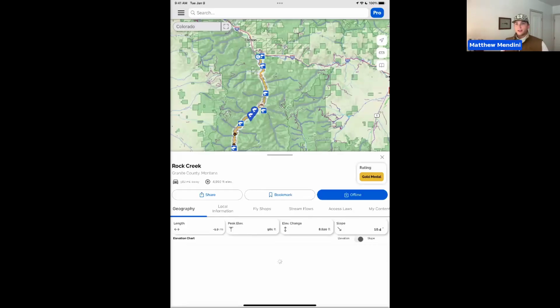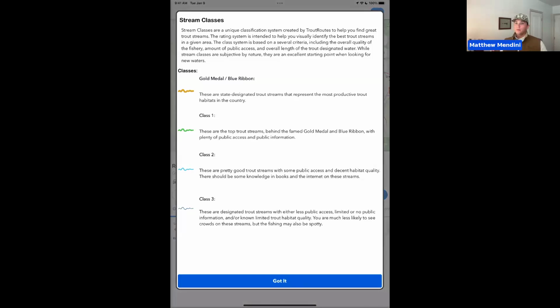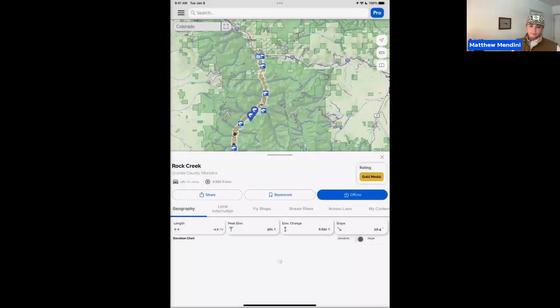As we talked about when we talked about rating, it is a proprietary classification to Trout Routes. How do we learn more about that? Well, we can simply jump into that stream card, click on that stream rating, and we can start to see that breakdown of those different stream classes to understand what we're talking about when we are rating a stream, either gold medal, class one, class two, or class three.